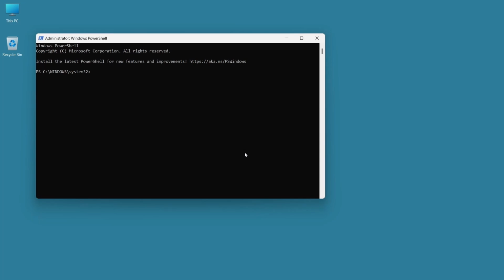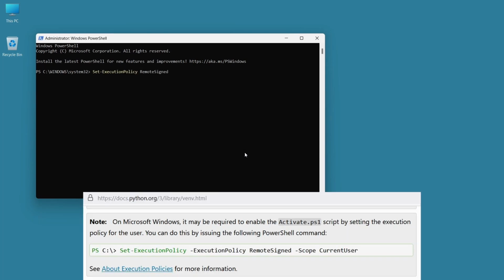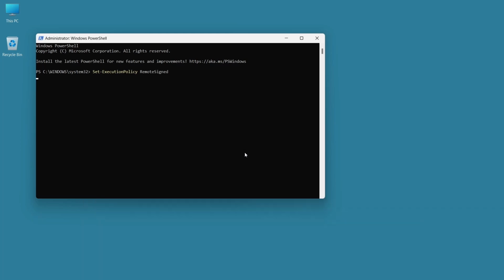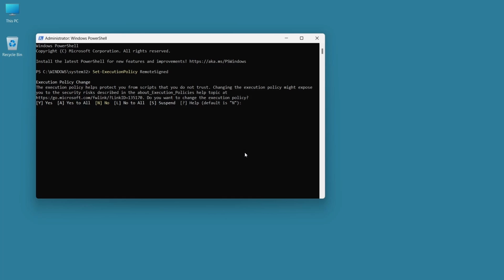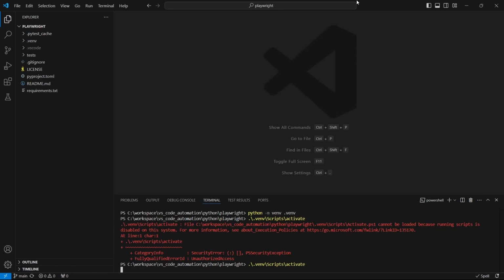Let's fix this. Open PowerShell as administrator. In the PowerShell window, type the following command: Set-ExecutionPolicy RemoteSigned. Confirm the change, type Y and press enter. Now let's go back to the VS Code terminal and try again to activate the virtual environment.